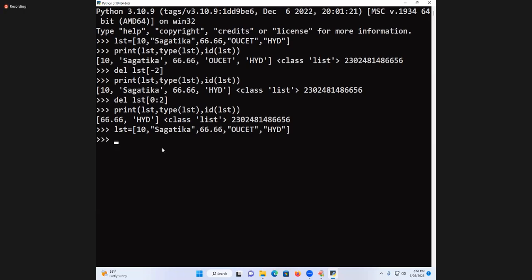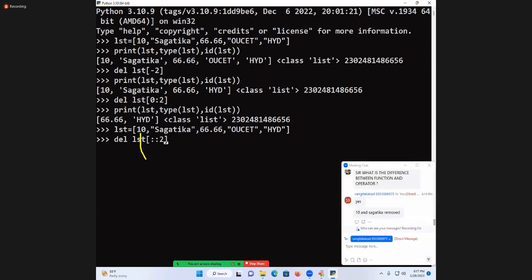So coming to the point back here, LST of, you say here 0 colon 2. What is the colon 2? What is this now? These elements will be removed or not?